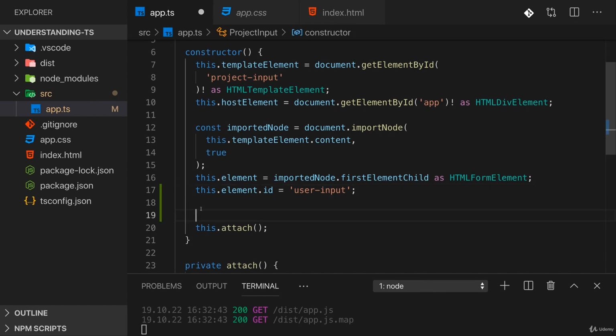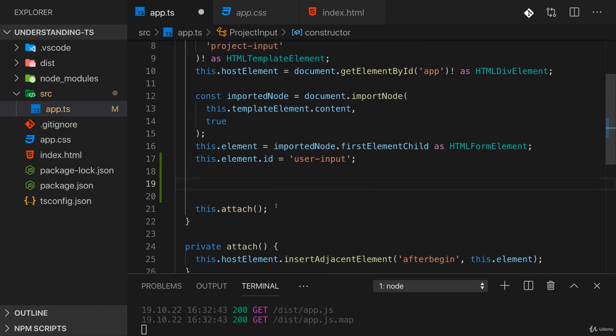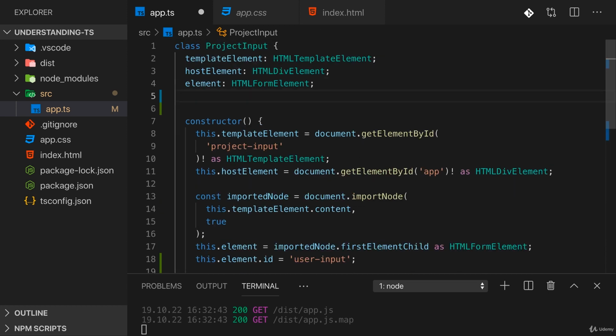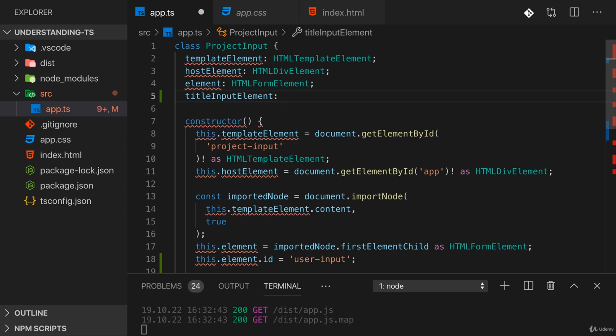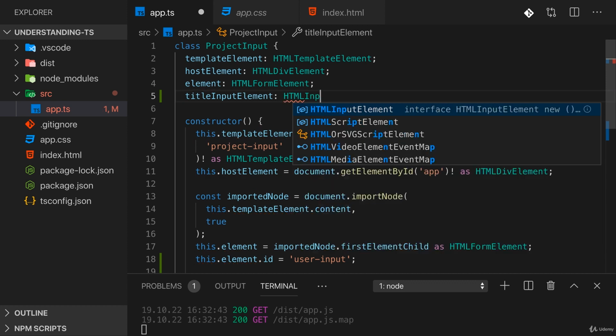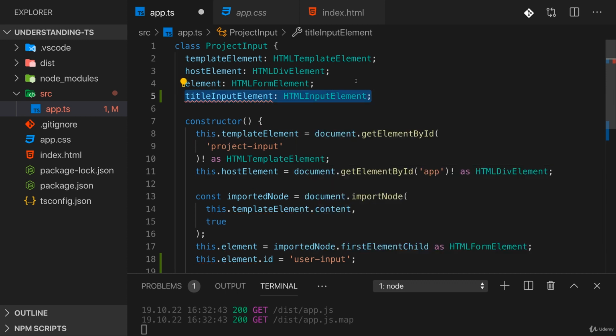For that, before we attach everything, but after I assigned my ID to the element here, I want to get access to the different inputs in that form, and I want to store them as properties of this class. So I'll add more fields up there. The first field could be a title input element field. The type will be HTML input element, like this.